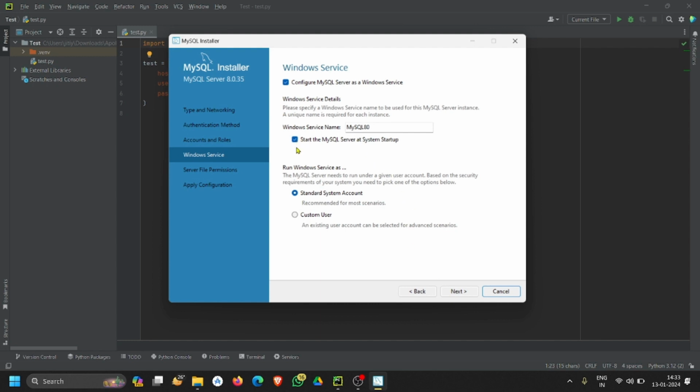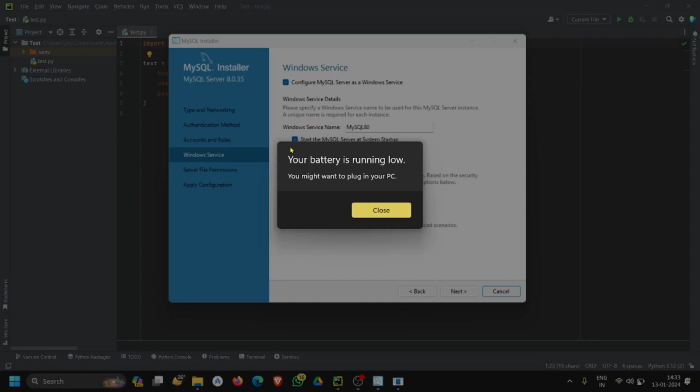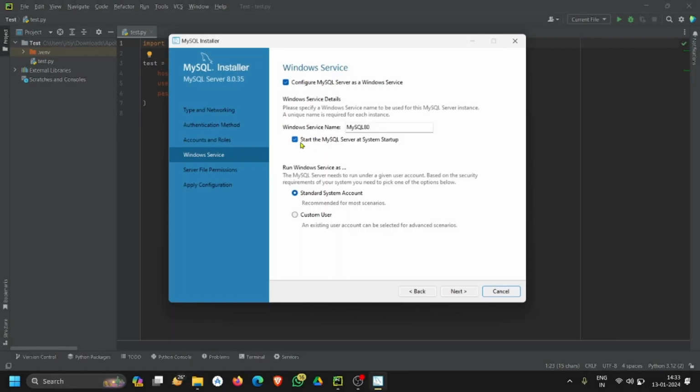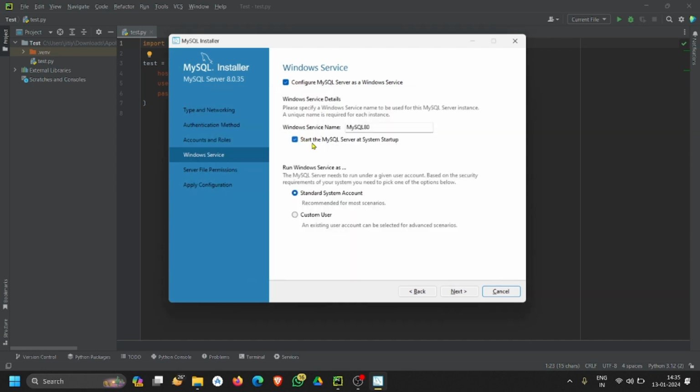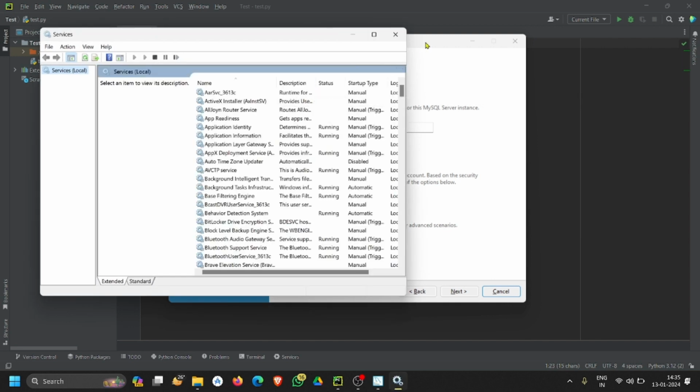Keep everything the same as it is, and make sure that start MySQL service is marked. If this is not marked, then every time you need to go to the services, and from the services you have to start the service manually. This can also affect your performance. So if your machine is running slow, then you can disable this mark. But here I am check marking this so that I don't have to go to services manually and start the MySQL service. So this will automatically start whenever I log into my computer.